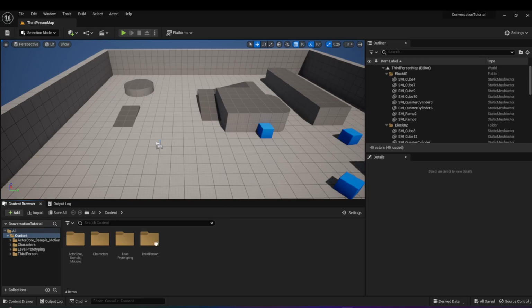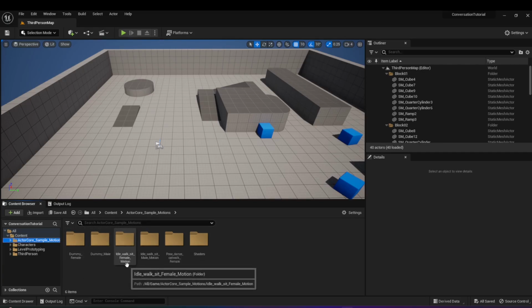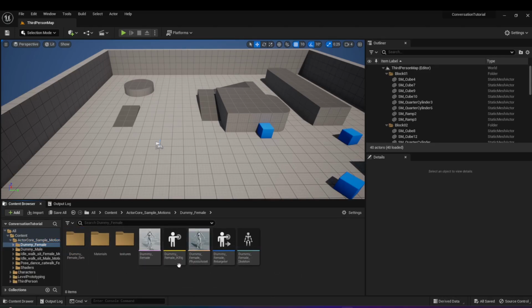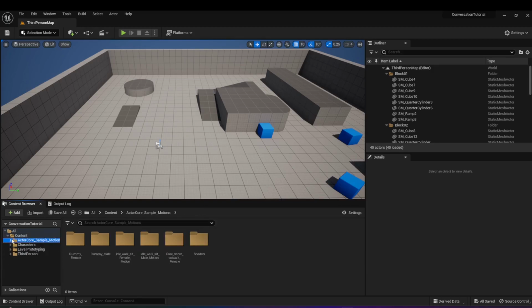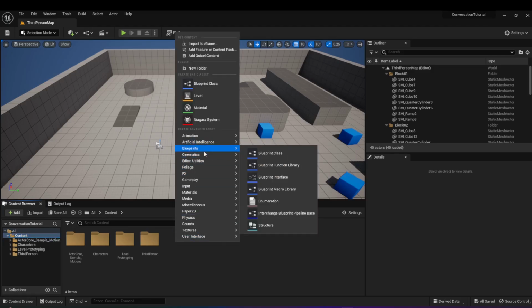All right, so once you add it to your project, you should see a folder with the Actor Core sample motions, and you have all these different dummy female, dummy male, idle, walk, sit, and everything like that. We're going to use the dummy female for this project. So what we're going to do now is go into the content folder, and we are going to create a new folder and call it blueprints.